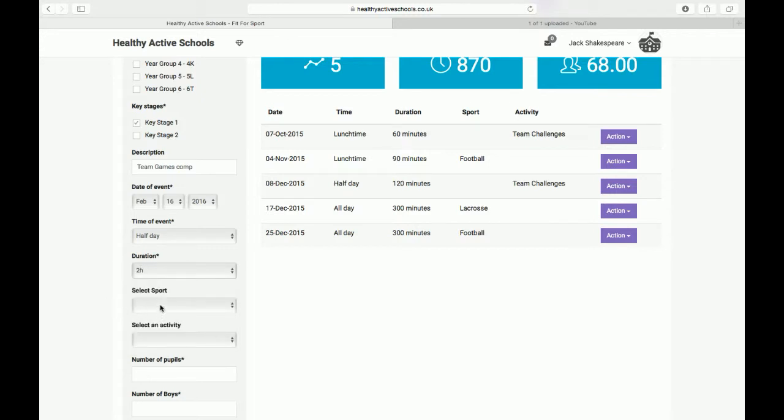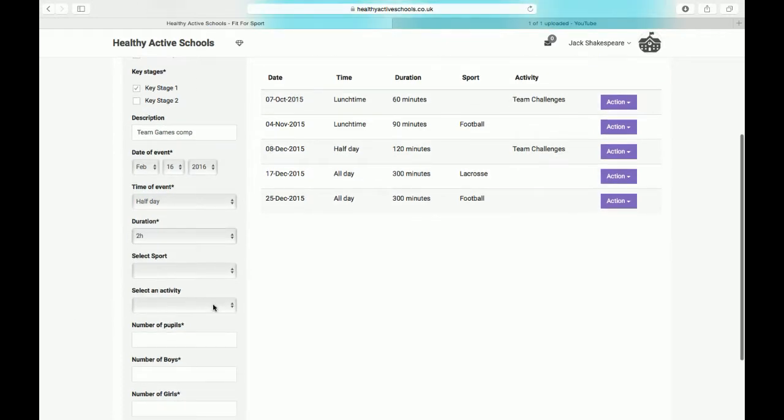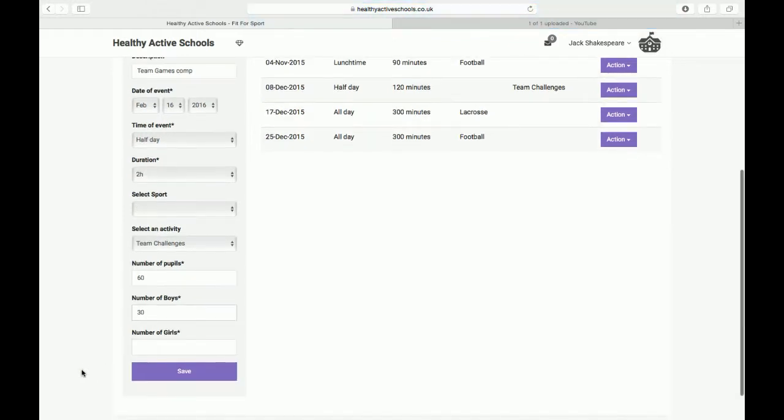I didn't do one specific sport, so I'm not going to select that. You'll see that the fields I have to select are starred here, or asterisked here, so I don't actually have to fill in a specific sport, because they might not have played a specific sport. But I do want to select something, so either sport or activity. So I'm going to select team challenges. Then we had a full house today, so we had two groups of 30. So I'm going to say there were 60 children, and that there were 30 boys and 30 girls. And then I'm going to save that.